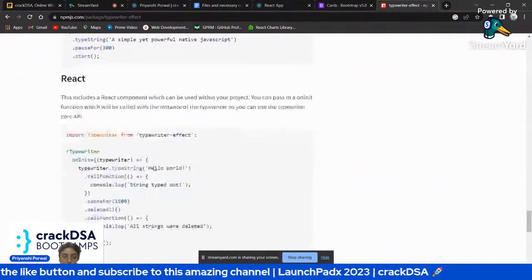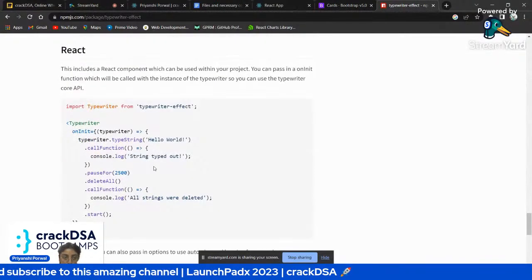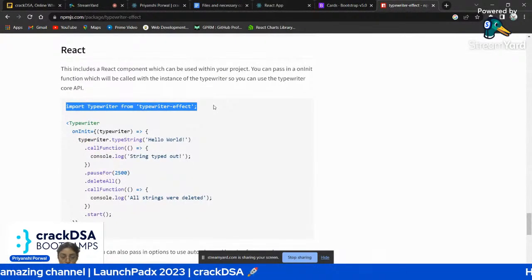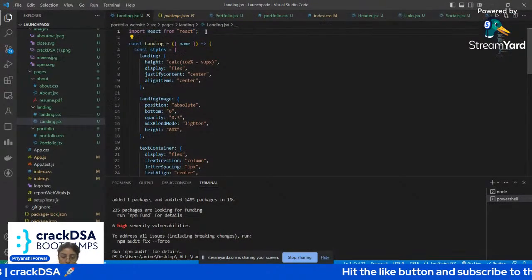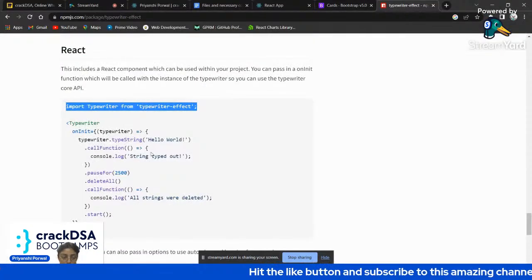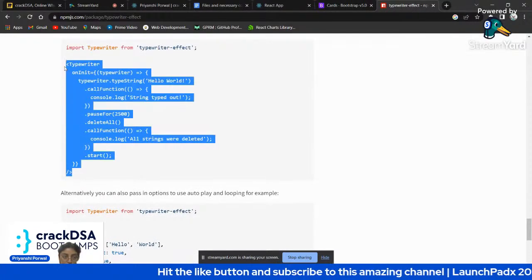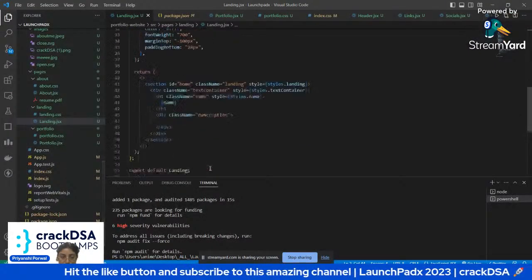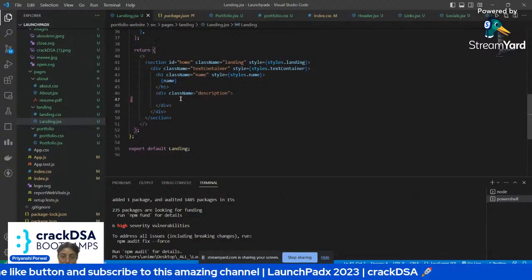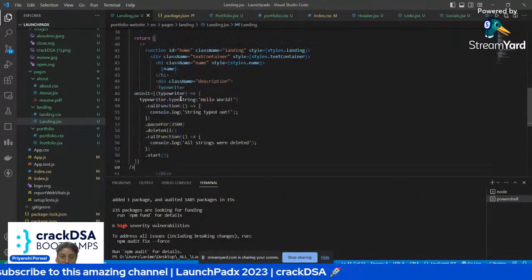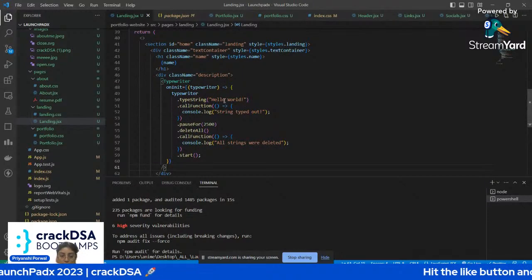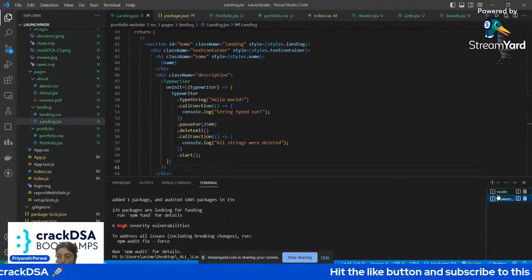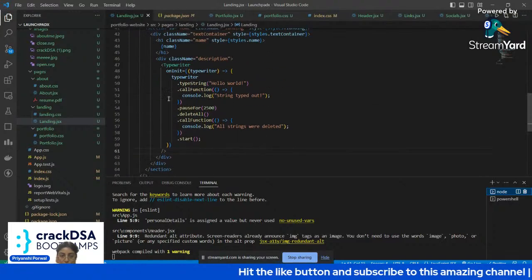Now as I said, I can just use this particular component. I can just say import this typewriter. Here, and then we will just copy this particular typewriter code and we will just put it here, inside of our description. Now we will be able to see this thing, right? So let's just complete this landing and we'll see how this is working.